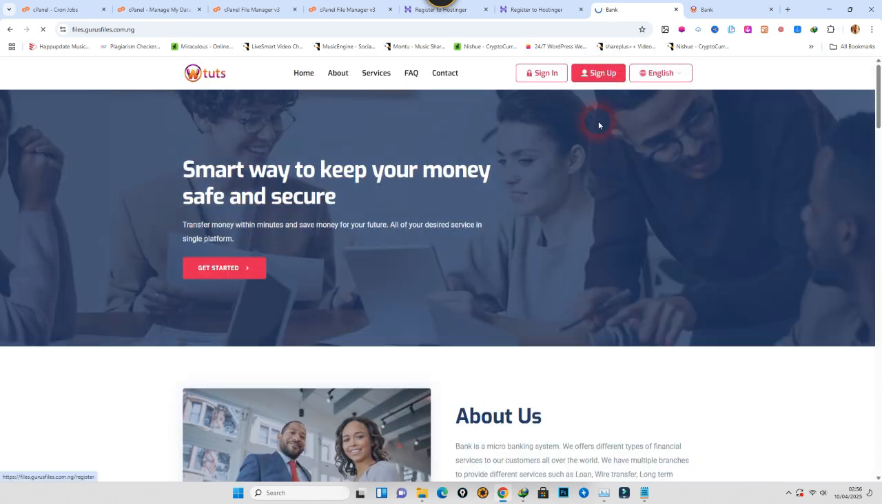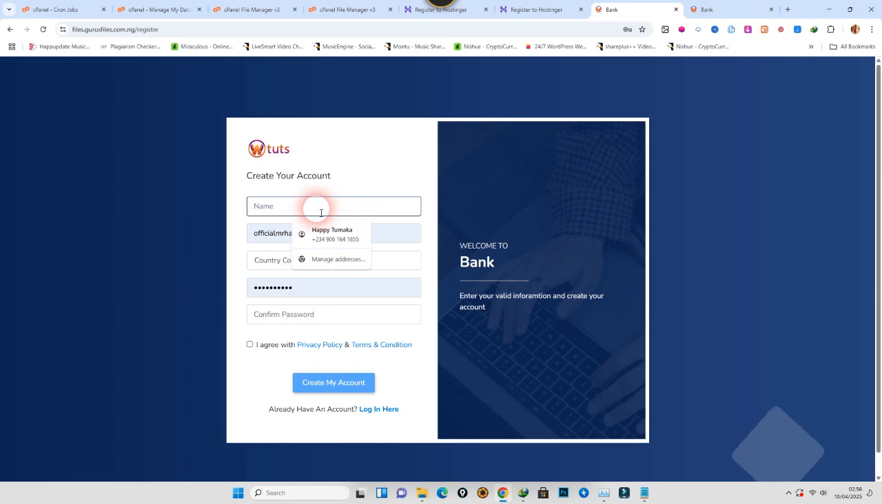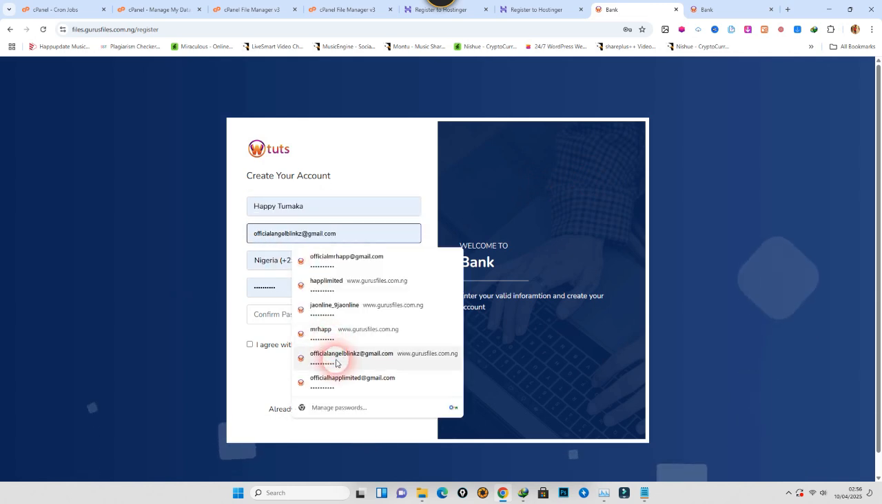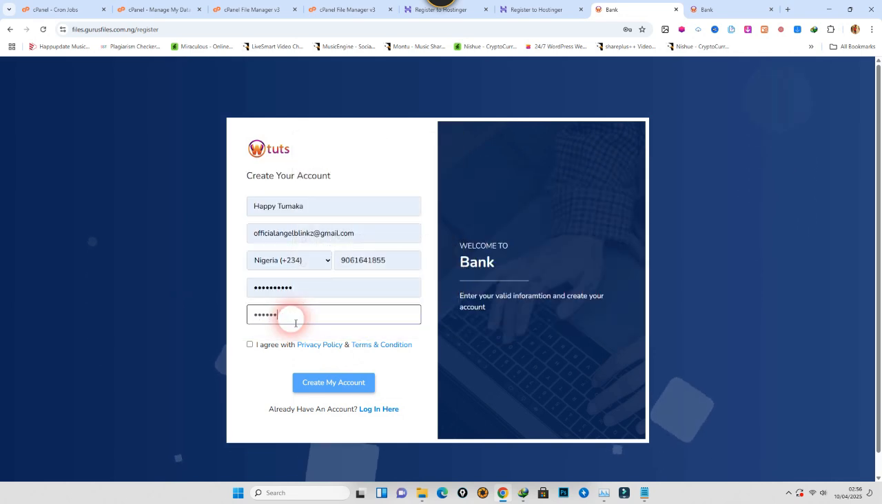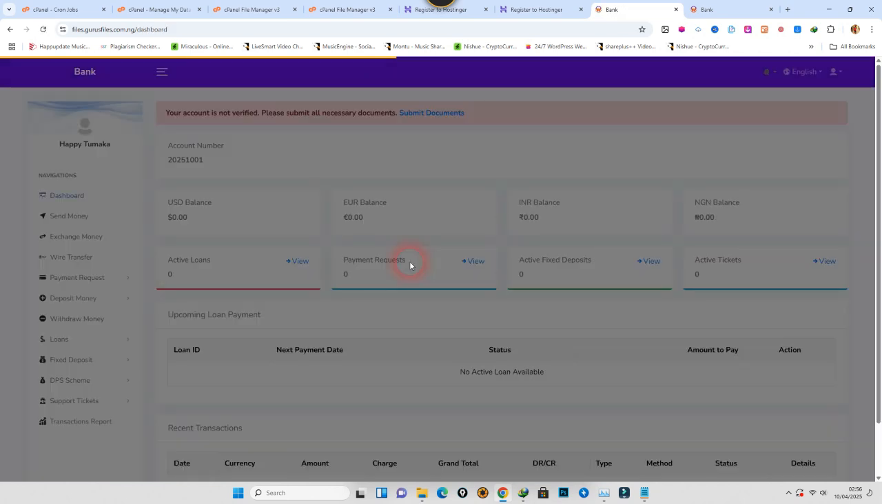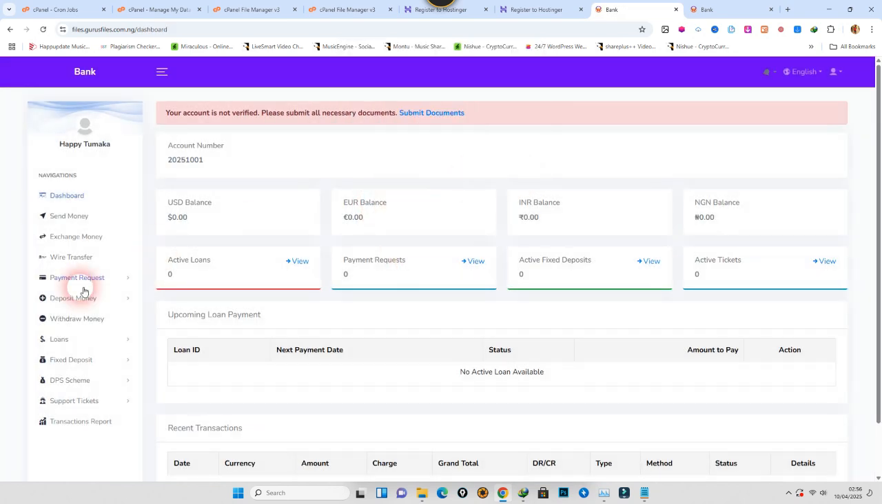Let's create another user. Let's just name this. Now this is the backend and this is the account number for this account here.